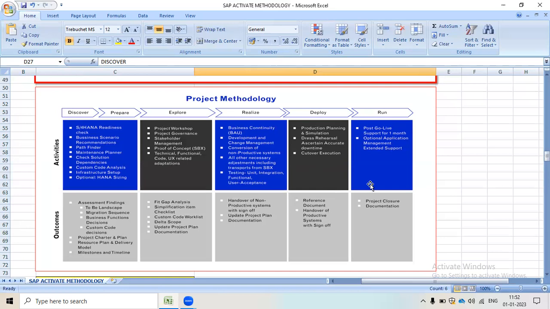And in the last and final phase, the Run or Go Live phase, the activities will happen post go live: support for 1 month, and optional application management extended support. The outcome will be project closure, and documentation work will be done.